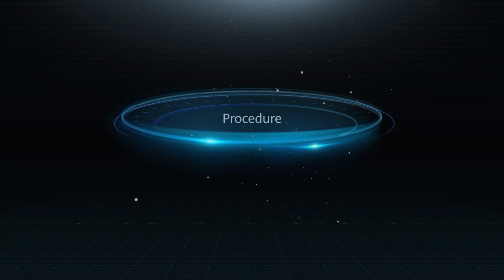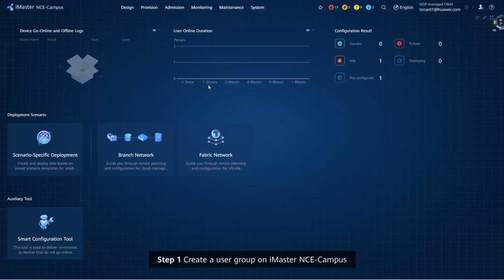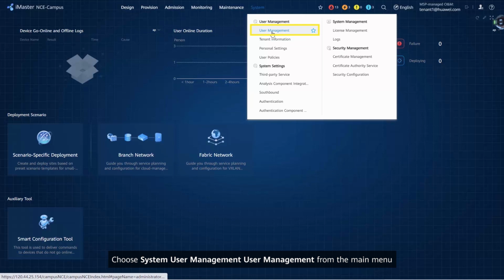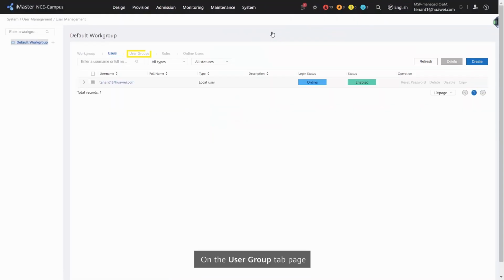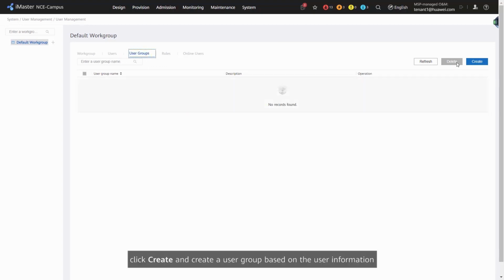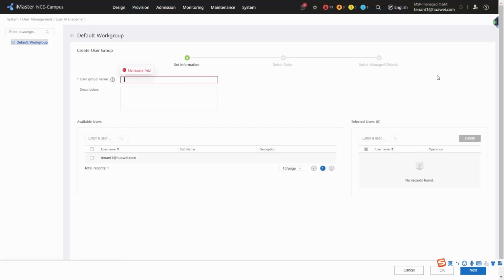Procedure. Step 1. Create a user group on iMaster NCE Campus. 1. Log in to iMaster NCE Campus as a tenant administrator. Choose System, User Management from the main menu. On the User Group tab page, click Create and create a user group based on the user information.